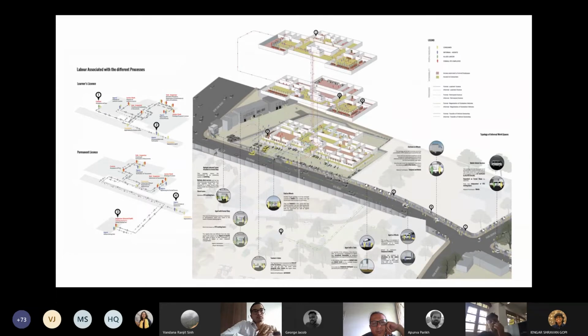Another drawing, which is far more, in that sense, a conventional drawing, but an important one as well, which is looking at route of movement. So here you have the RTO in Andheri, where there are two kinds of icons. The green person is supposed to be some labor, the red person is supposed to be formal employees. And then you can follow the route as they are moving in and out of the exploded isometric of the building. Each of these are then described in terms of what is happening there, or who this person is.